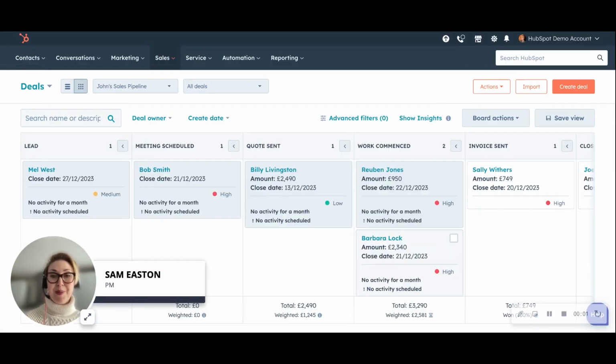Hi there, and thanks Bart for the introduction. So today I want to show you a bit about the deals pipeline. The deals pipeline is where you'll manage any of your sales opportunities, anything that you're actively managing and nurturing through the sales process at the moment.